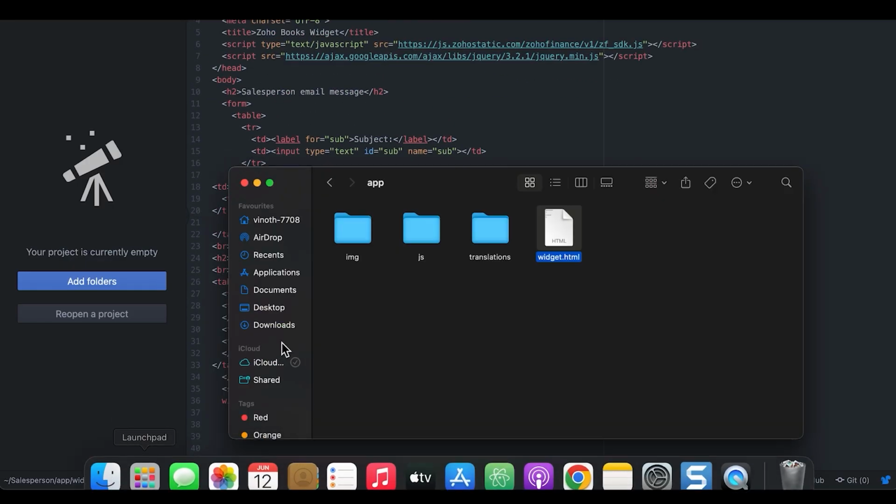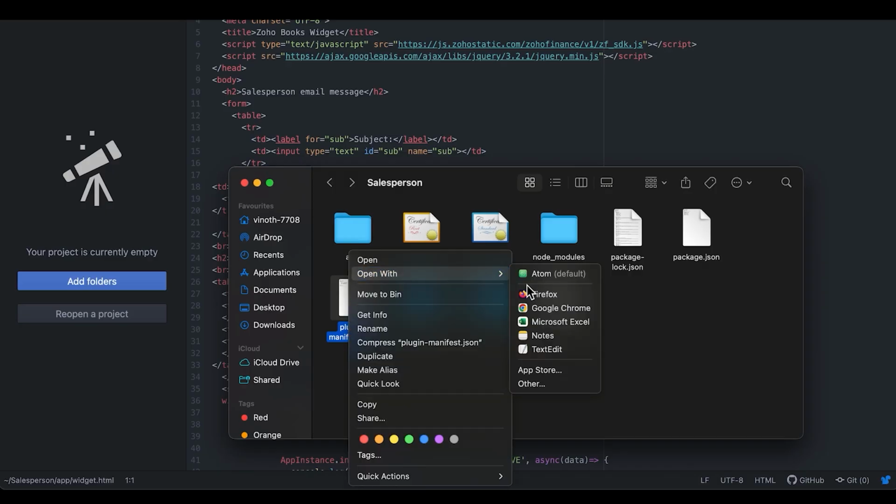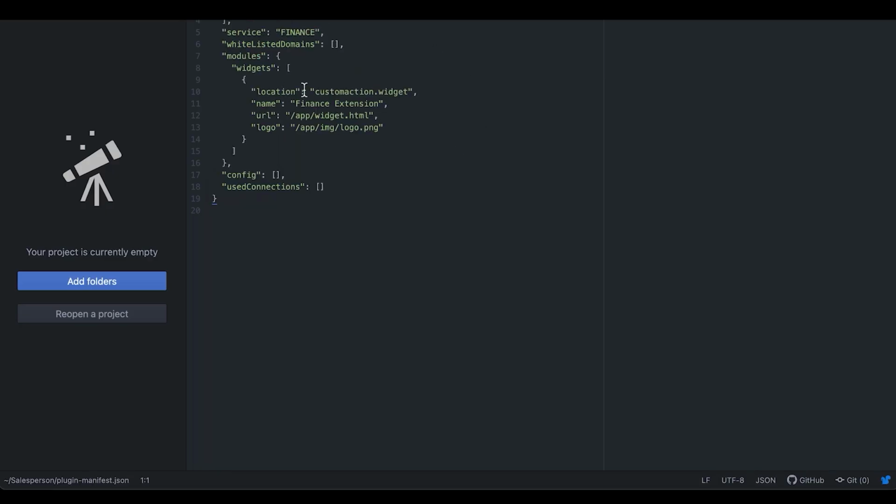And along with this, I mentioned we should be defining the location in our plugin.manifest, right? So I'll just open my plugin.manifest file. So here you can see that I have defined the location of this particular widget as custom action.widget. So in this way, as a developer, you can configure your widget and plugin manifest file for your custom UI. So once it is done, you can use the validate method in your ZCLI. So validate all your files, and once validated, you can use the zpack command, which will return us a zip file.